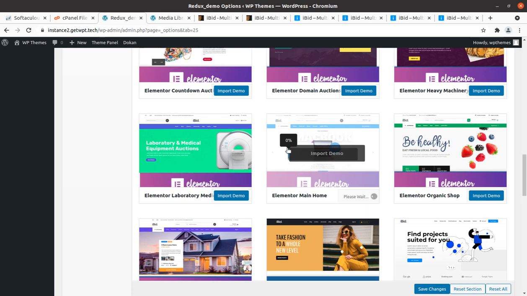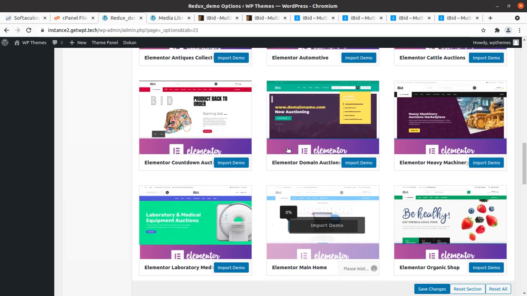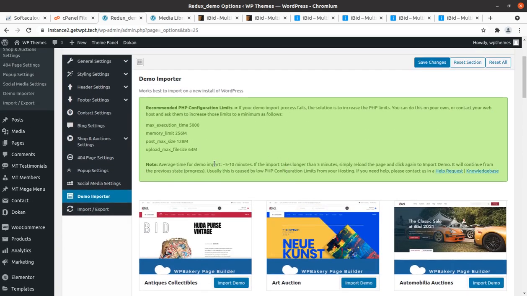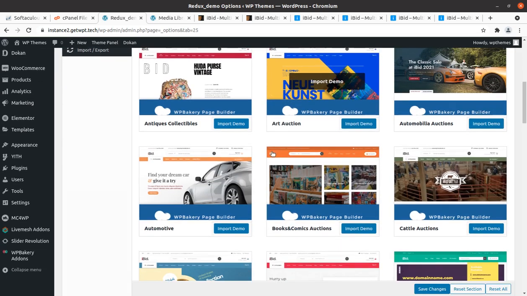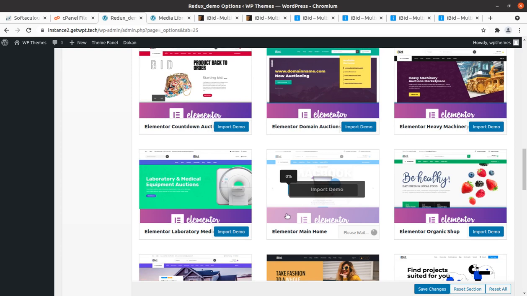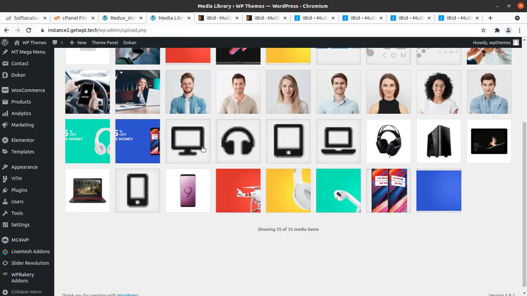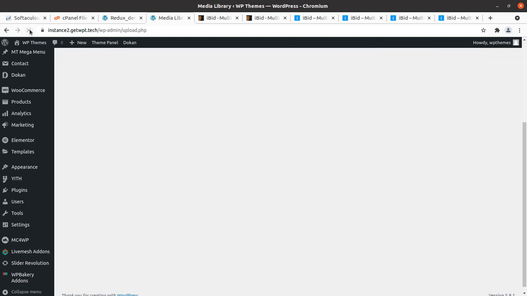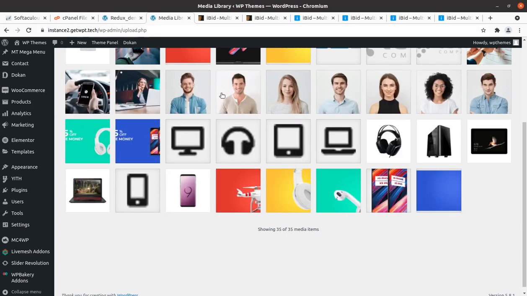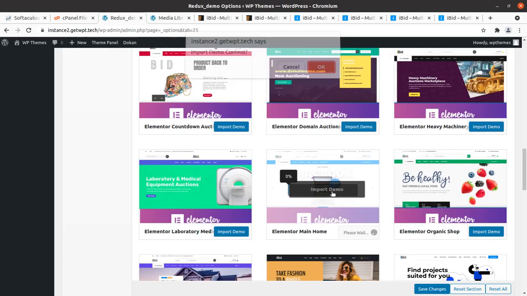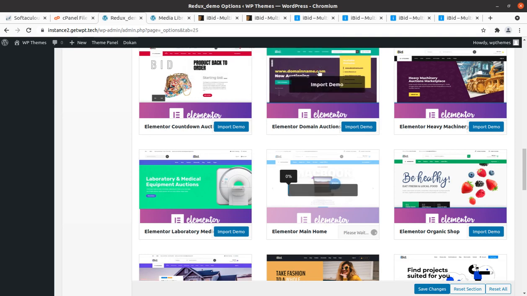We have to wait on this screen. It may take up to 5 to 10 minutes as it has been set in the heading. Every demo import is 5 to 10 minutes. So if the import takes longer than 5 minutes, simply reload the page and click the demo data again. But first of all we have to wait for 5 minutes, and to check whether it is going or not, simply keep checking the media items. So it is 35 now. It is not increasing, so simply click on import demo again, just in case the media is not increasing.